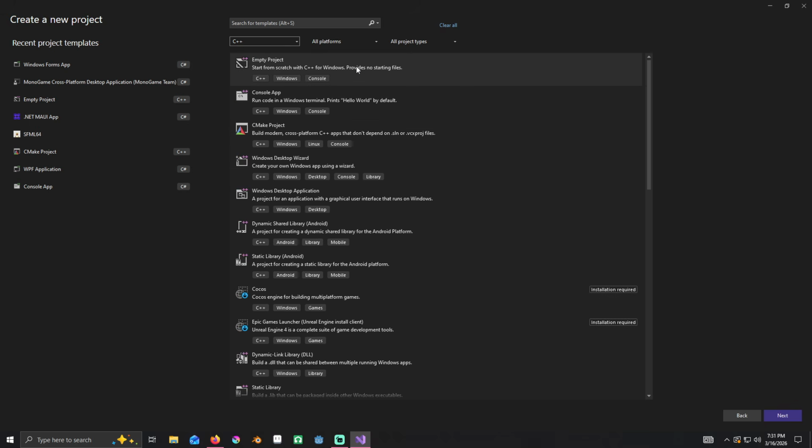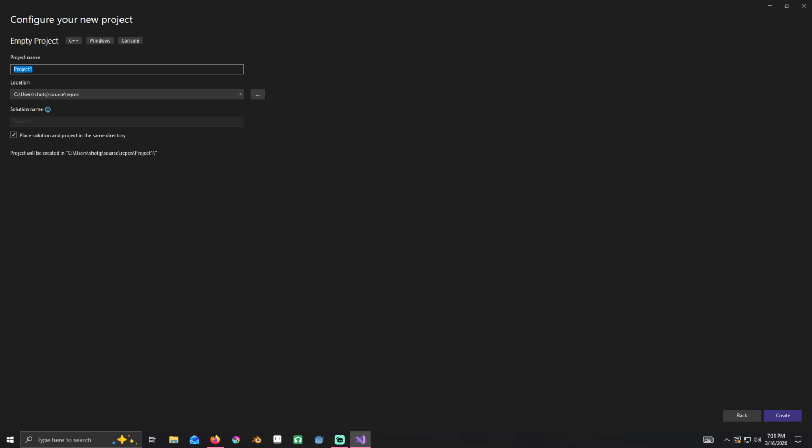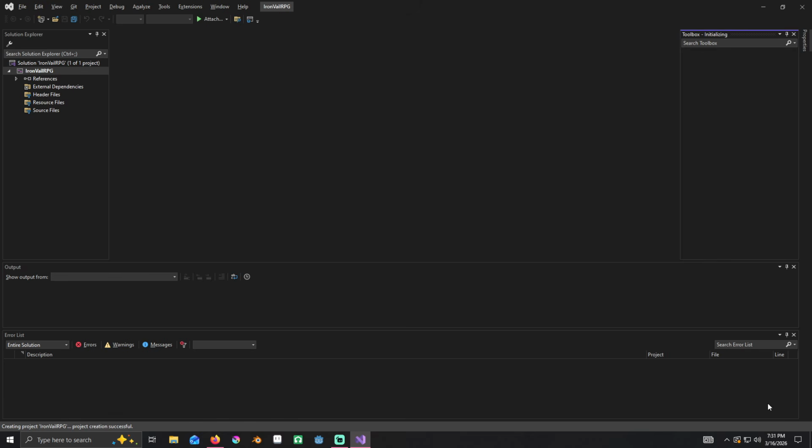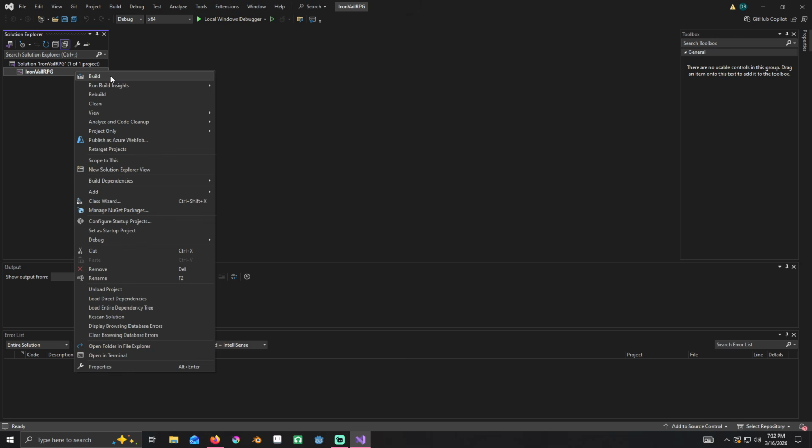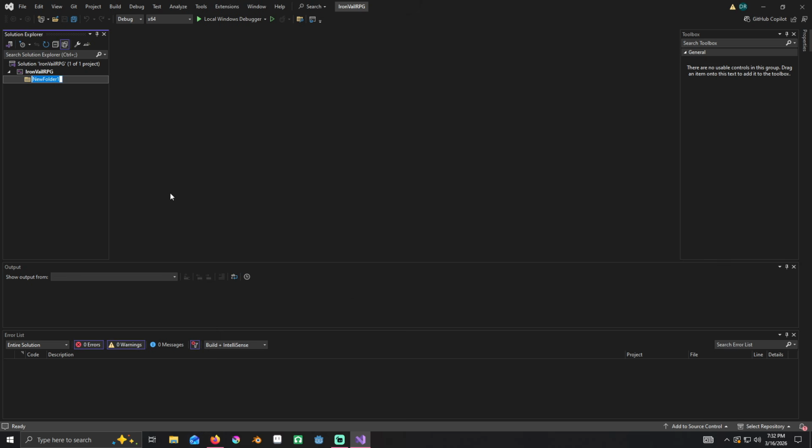but we'll just change it to C++ if you haven't. We're going to create an empty project. We're just going to name this IronVail RPG. That way we know what it is. And now it's created. Now, me personally, when I do C++, I like clicking on show all files, which we have no files. So I'll just right click on it and I'm going to add a new folder. And I'm just going to name this SRC for source.